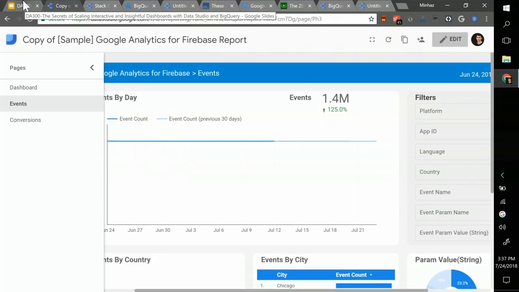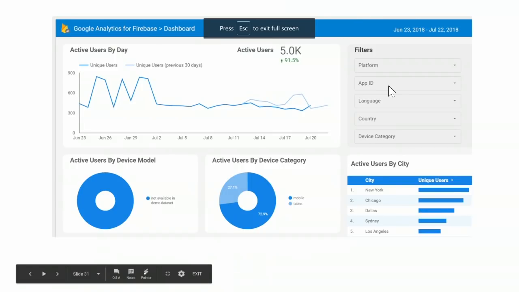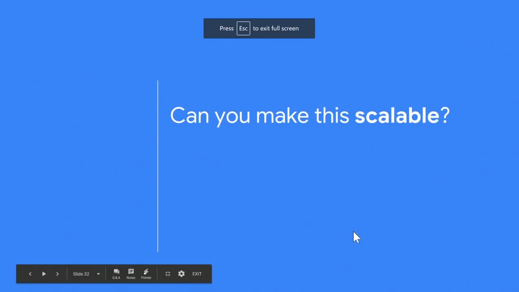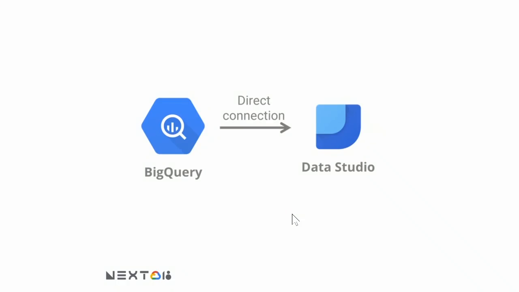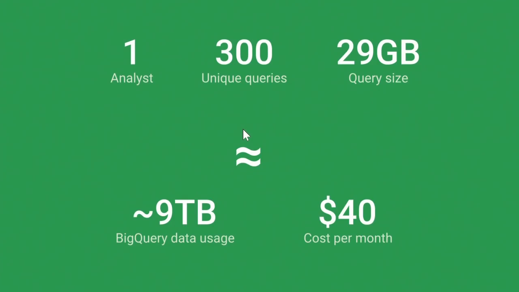Now we're in a similar place. This is great for a data analyst. Yes. But if I want to publish this. So if you want to make this scalable, for an analyst, what would happen is, analysts would probably create a direct connection from BigQuery to Data Studio. So you write a query, you create a dashboard, and you have the direct connection. An analyst can create a dashboard like this, for example, based on the Chrome UX dataset, but they would incur very little cost, depending on how many queries they're doing.